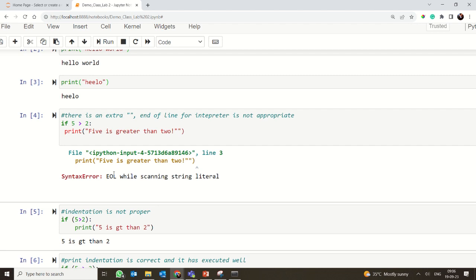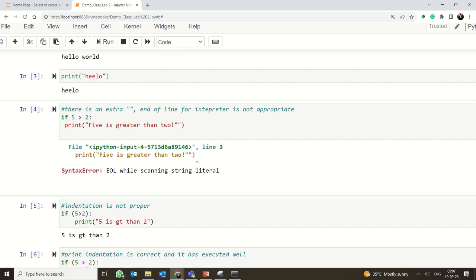Try to read the error, and if you are not able to understand it, take the error and search in Google to find the various answers, even from Stack Overflow or something like that. Here it says EOL while scanning the string literal. EOL is end of line. So you understand that it is not closed properly. When you run such things, you should understand what the error is.